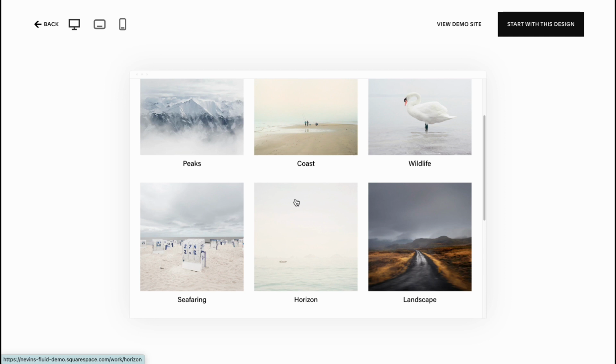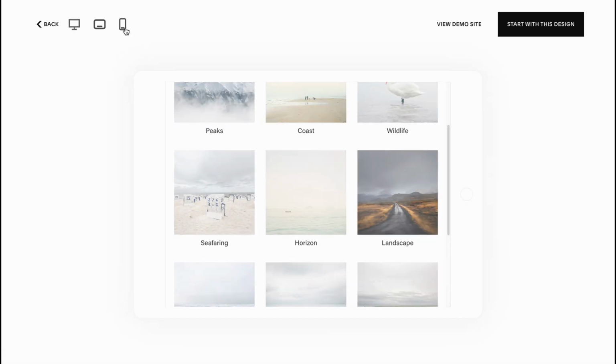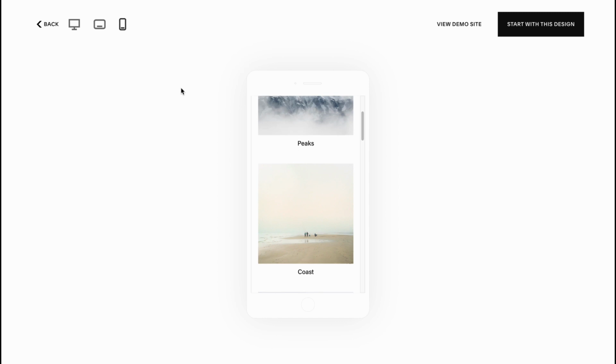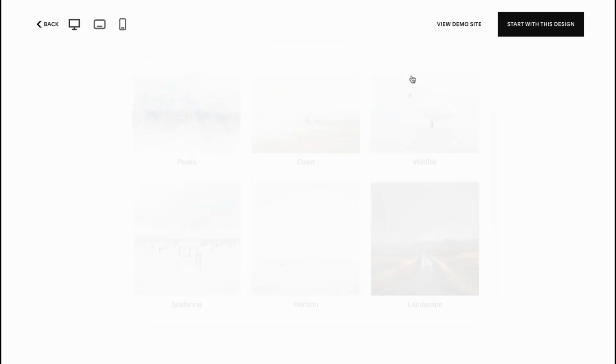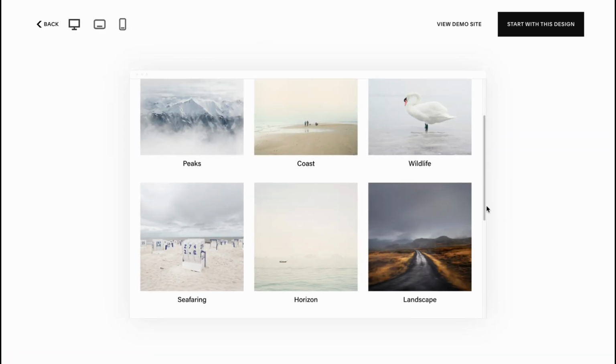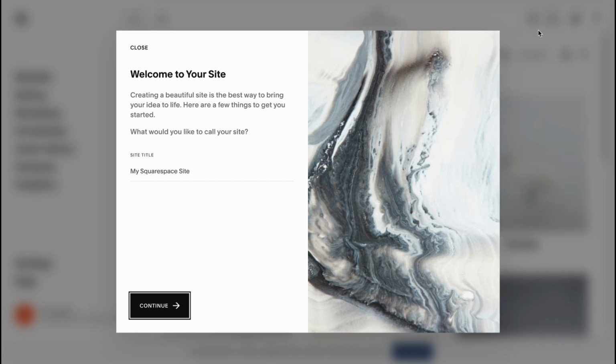You need to know that all the websites on Squarespace made from templates are totally responsive, and you can switch between different views right up here. So you'll be able to see how it will look from different devices. Now we can click on start with this design if everything is okay, and we'll start interacting with our structure. In a few seconds, this template will be used as a base for our website.